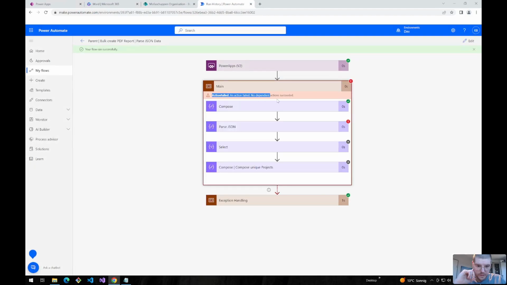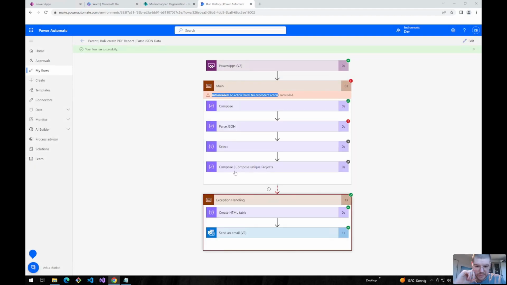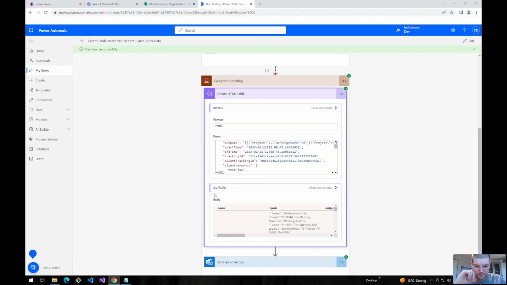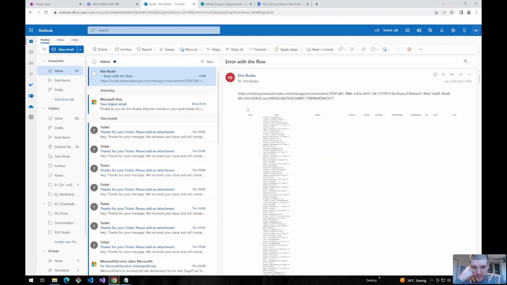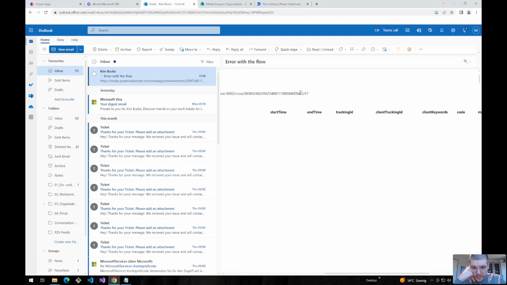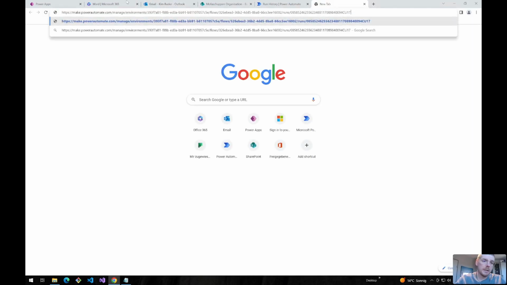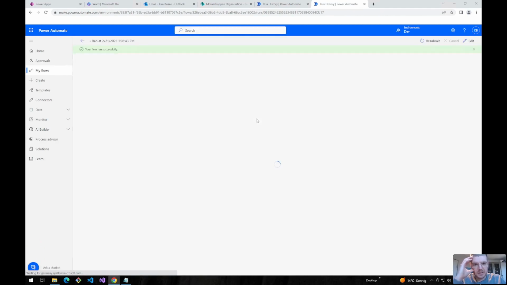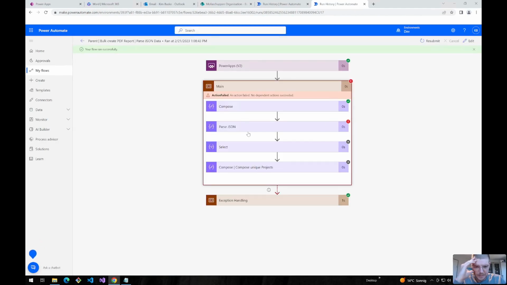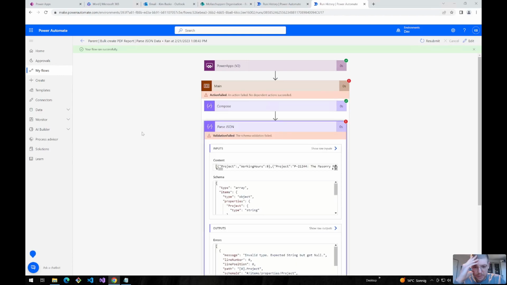So we can see there's the action that failed, and our exception handling worked properly and created a table telling us that there was an error. And here we can see the error, and also you can see that here's the flow run. And when I copy this to my clipboard and enter it again, then I get directed directly into the run that had this exception. And now I can have a look at the flow and identify where the problem is.